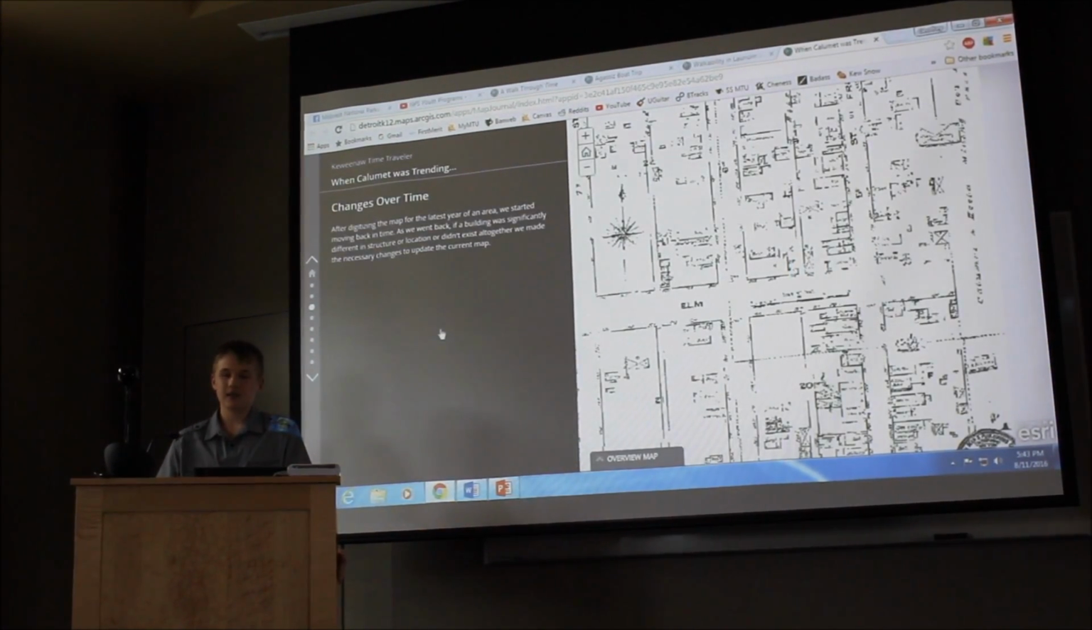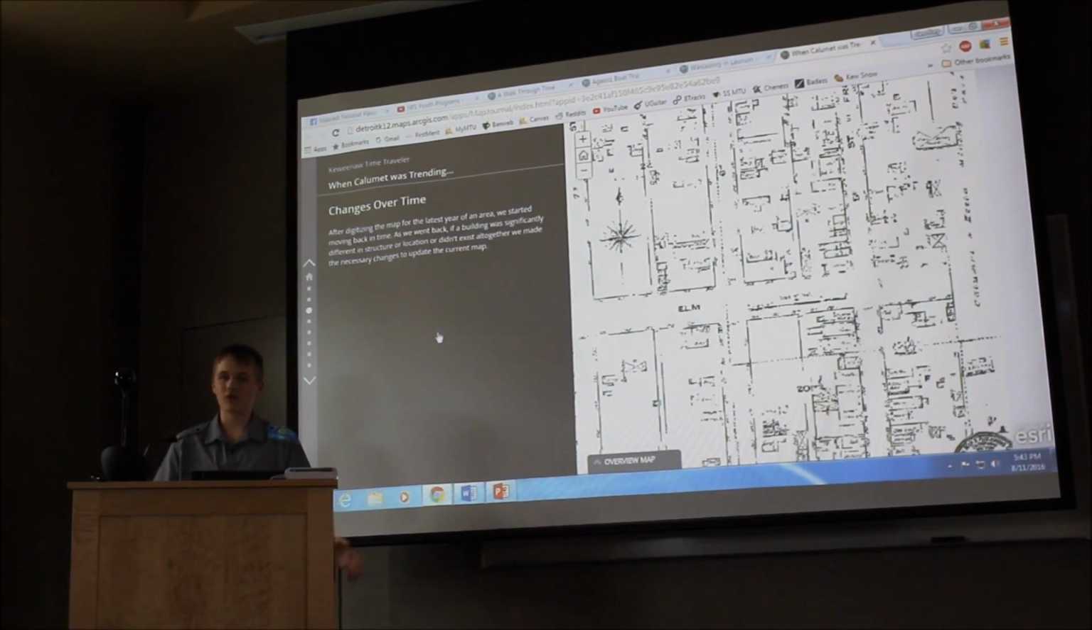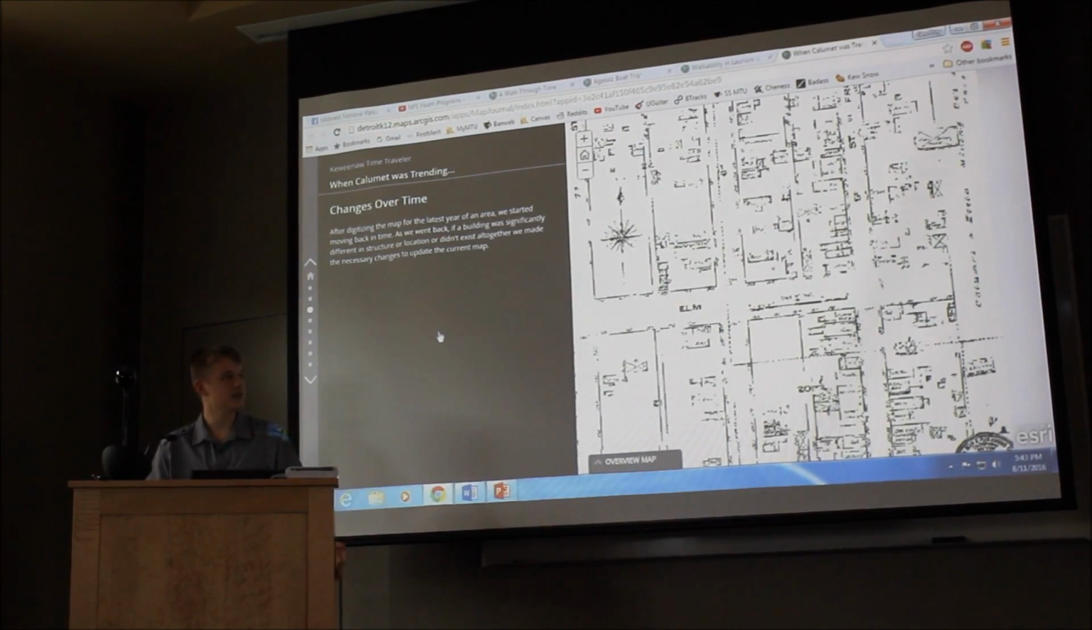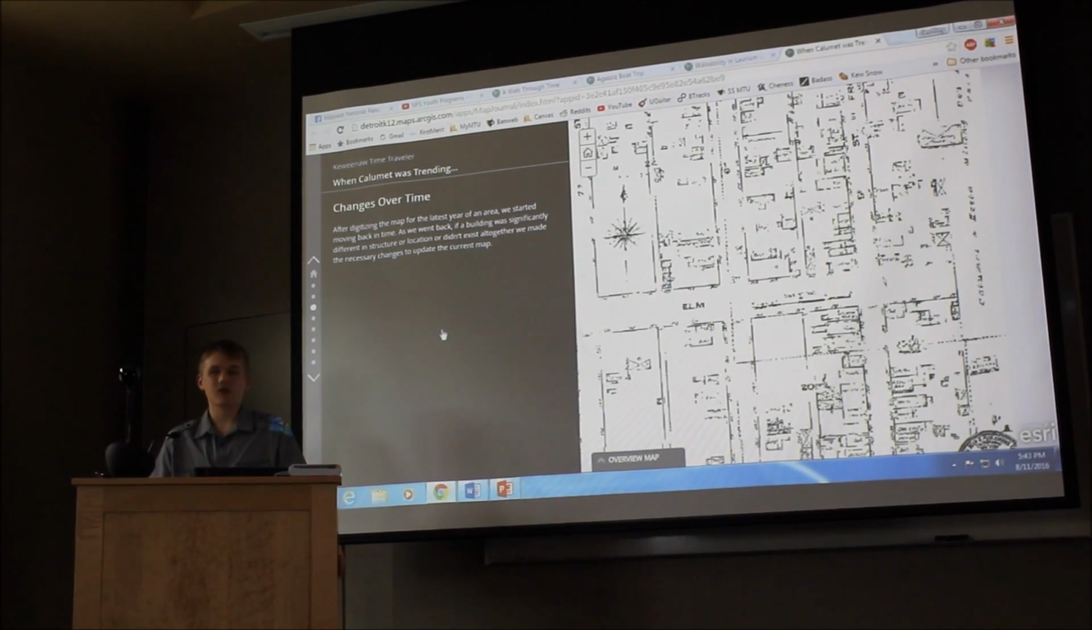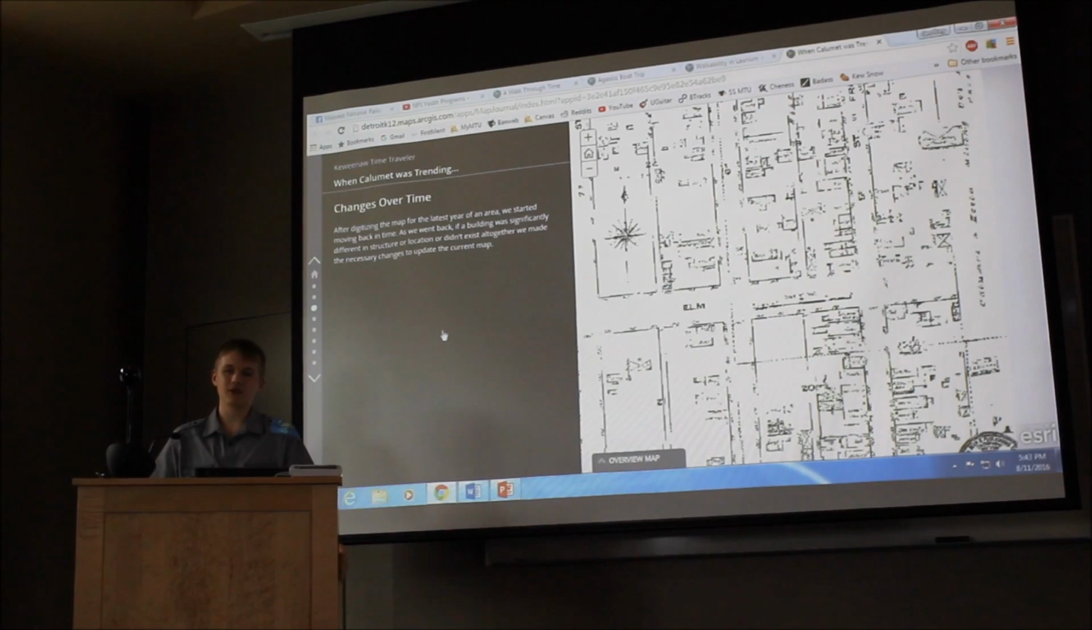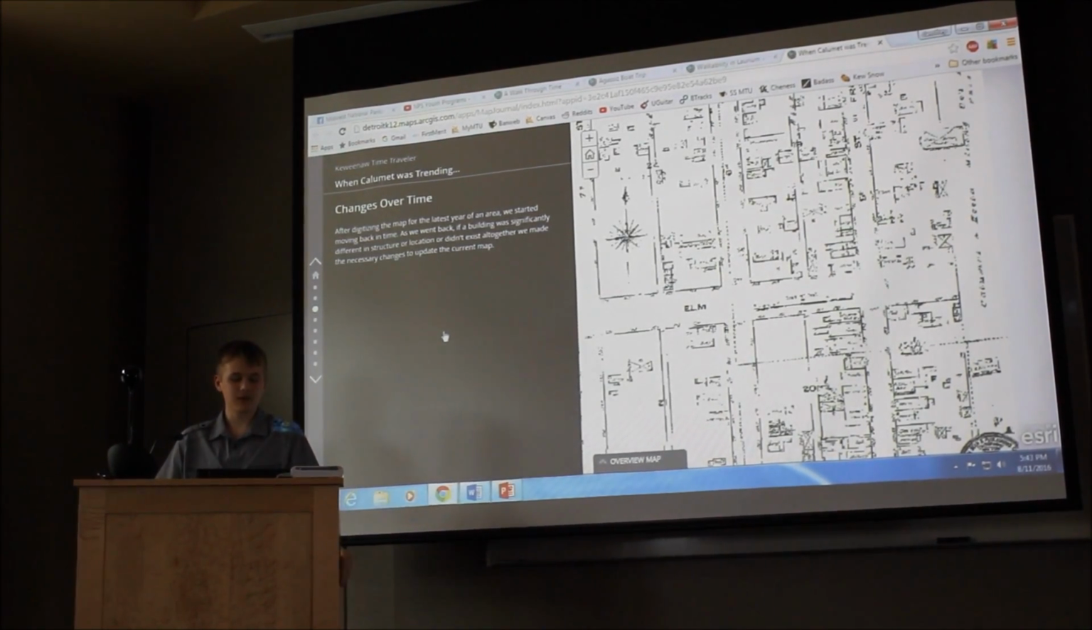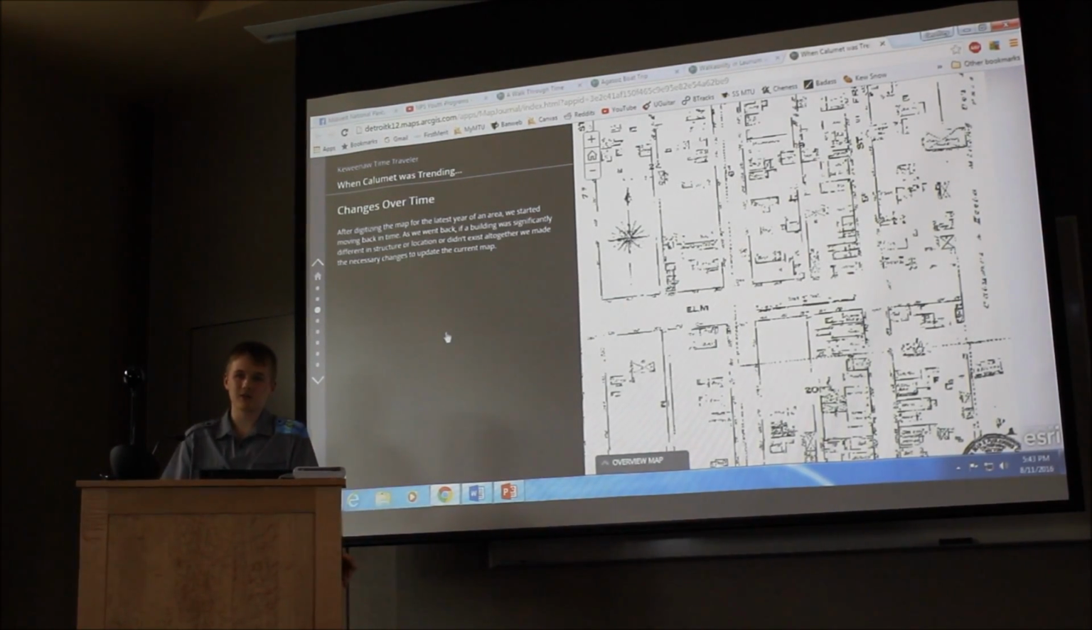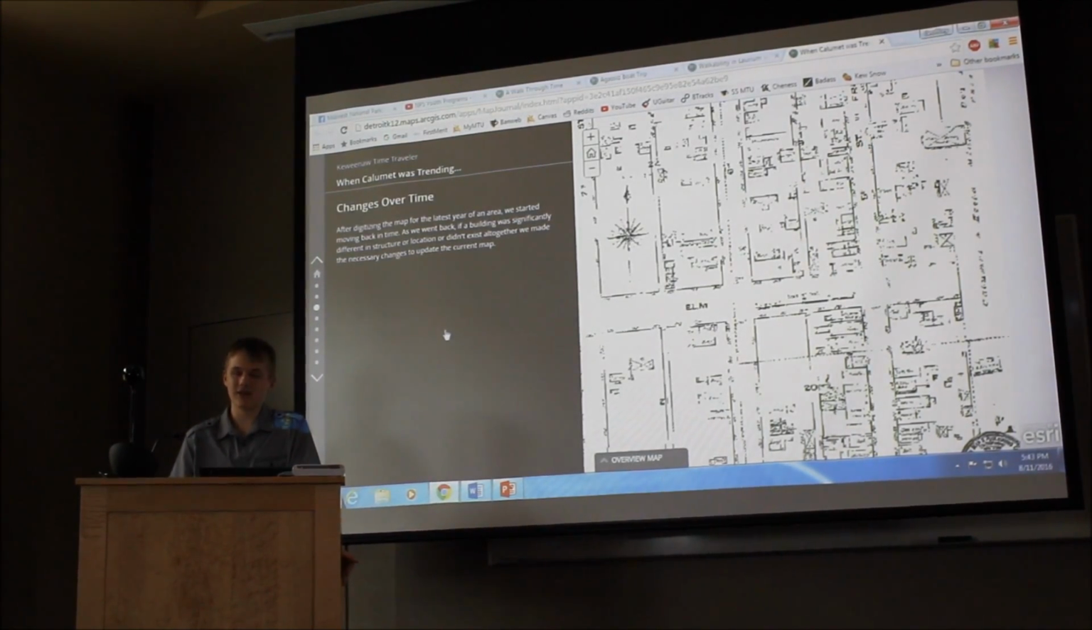But then, instead of just digitizing over and over, to make it a little simpler, we did changes over time. So for 1942, we put the 1949 map and just add polygons and delete polygons where they need to be, change addresses and all that kind of stuff.